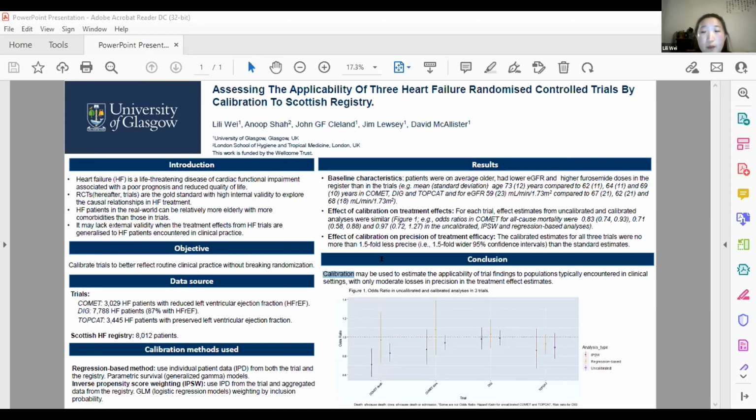For the results, patients in the registry were older than trial participants and had lower eGFR levels, which is a measure of kidney function, and higher furosemide dosage. In each trial, as shown in figure 1, effect estimates from uncalibrated and calibrated analysis were similar. Finally, as you can see from the confidence interval, the calibrated estimates for all 3 trials were no more than 1.5-fold less precise than the standard estimates.